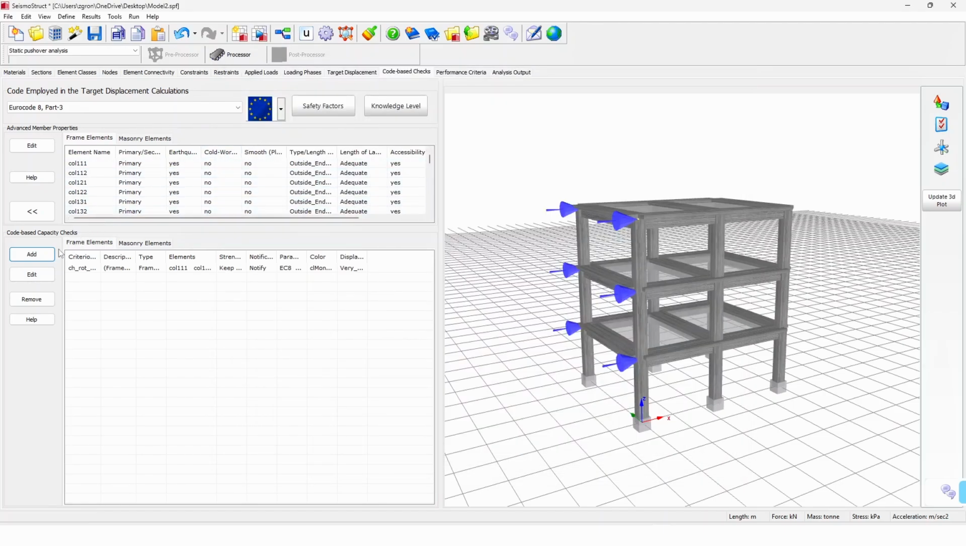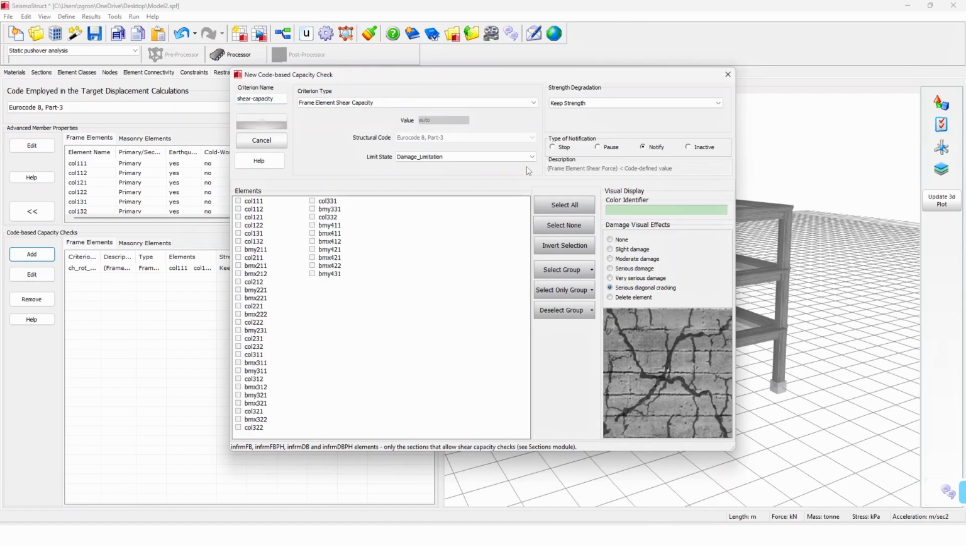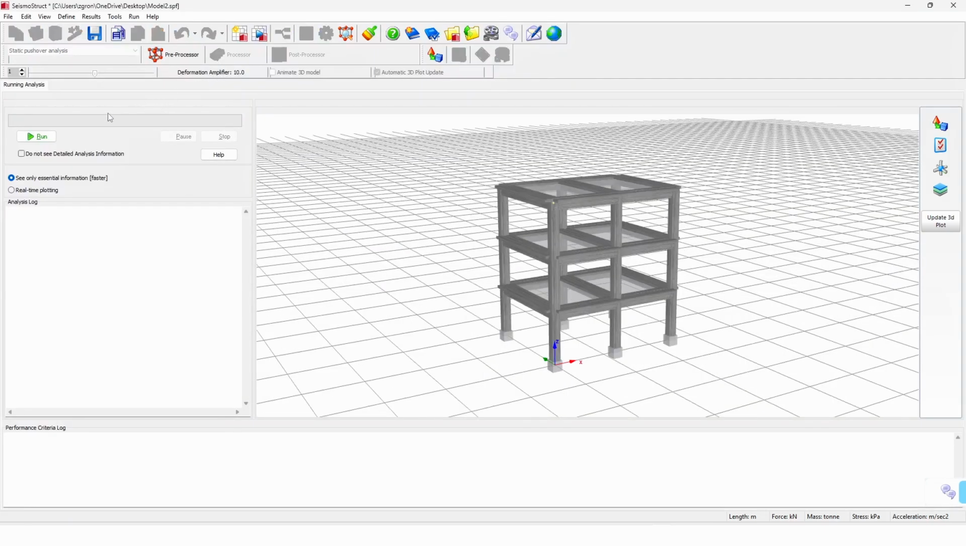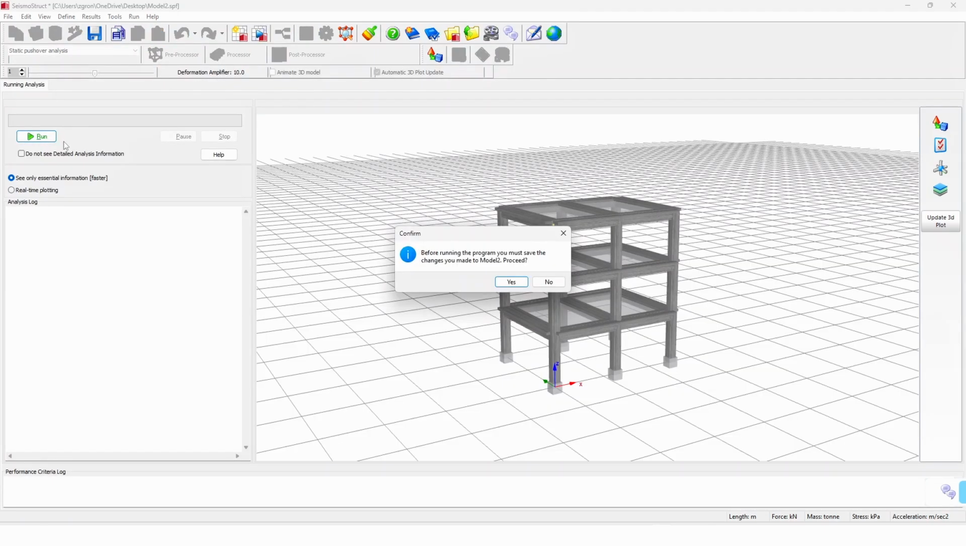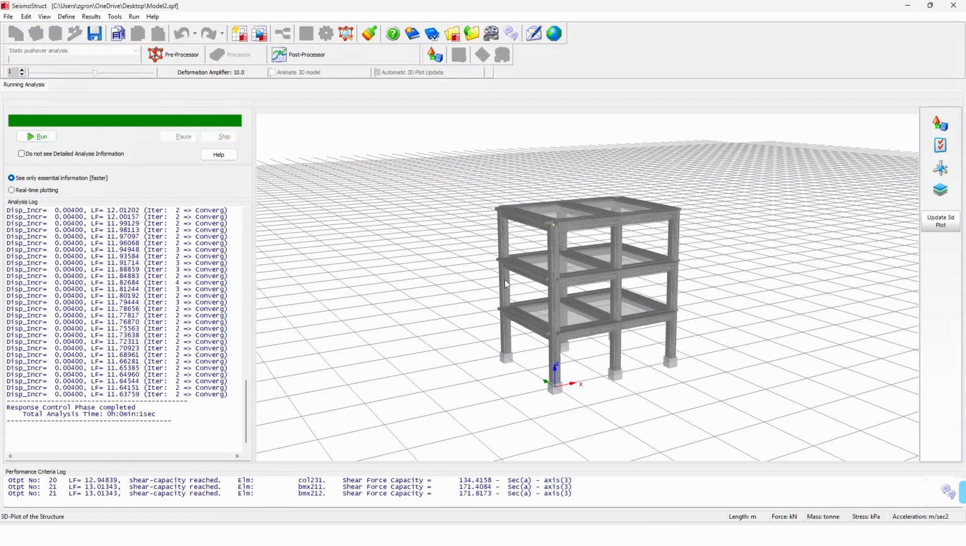We follow the same procedure to define the shear capacity check. Having completed the pre-processing phase, we are then ready to run the analysis. We click the Processor tab. A new window opens, and we select the Run button. Once the analysis is completed, we can proceed to the Results section. We click the Post-Processor button.